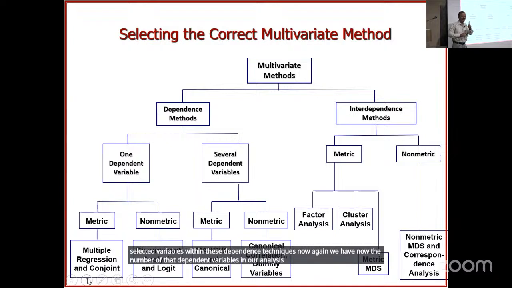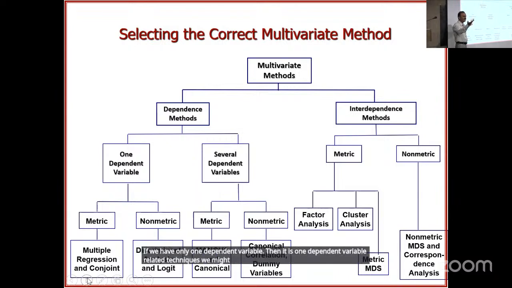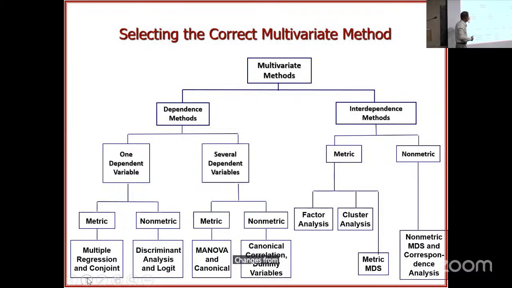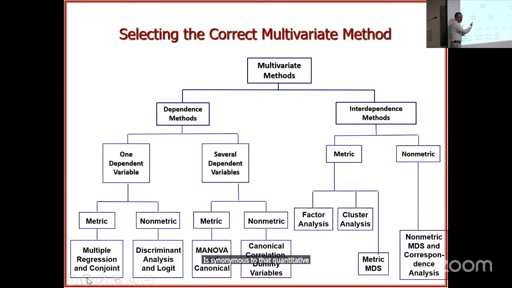Within these dependence techniques, again we have the number of dependent variables in our analysis. If we have only one dependent variable, then it is the one dependent variable related techniques. We might also have a set of variables instead of one dependent variable, that is the several dependent variable case. Dependence techniques: one dependent variable, several dependent variables, because the tools change from this to this. For example, if we have only one dependent variable, now we come to the earlier context, that is whether the dependent variable is metric, which is synonymous with quantitative, and that is synonymous with our interval or scale variable.